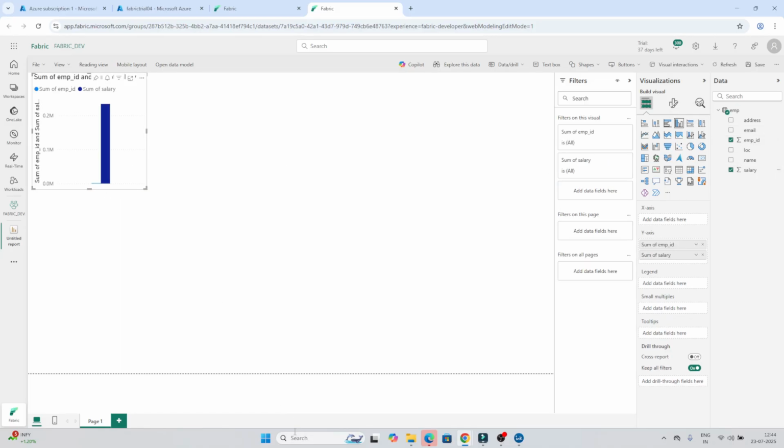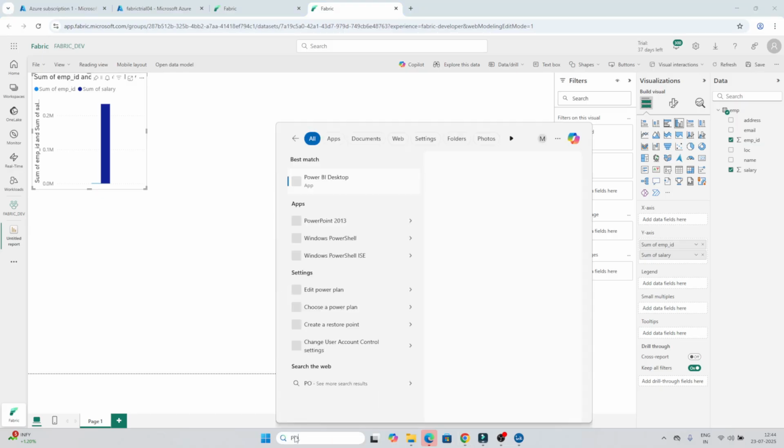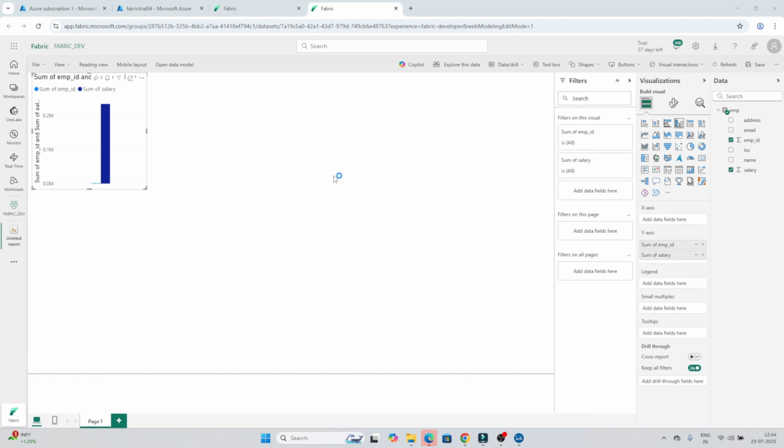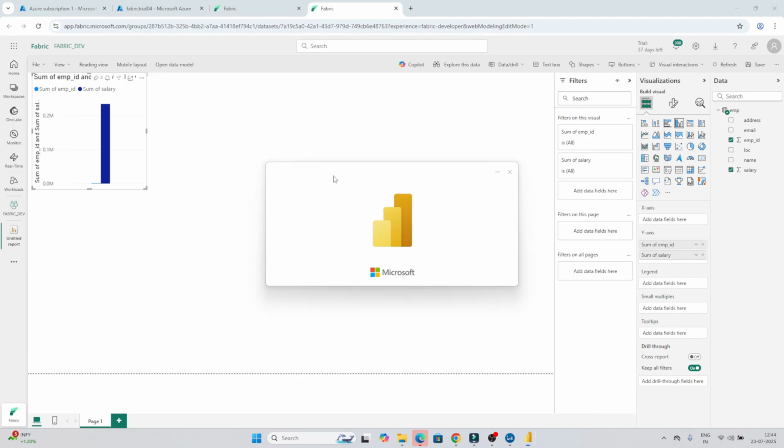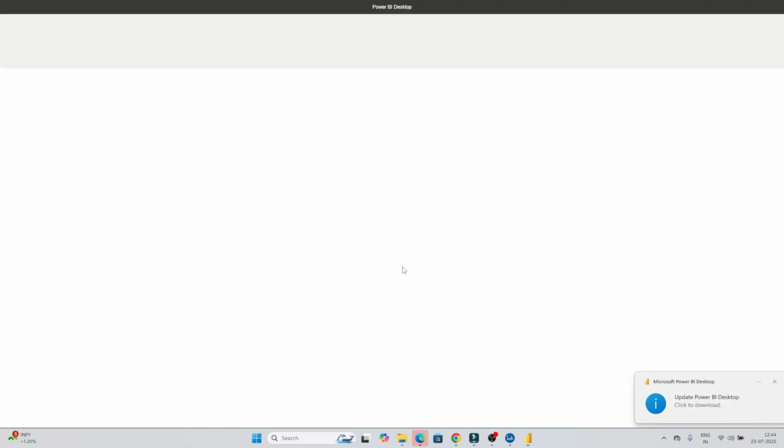Now I will show you the same thing in Power BI, how we can do it. How to install Power BI Desktop, anyway I will show you, because there only we will do all the practice for Power BI. Let me open Power BI Desktop and I will show you how it looks. This will look similar to what we have in Fabric. So it's still opening, so let's wait for it to open.